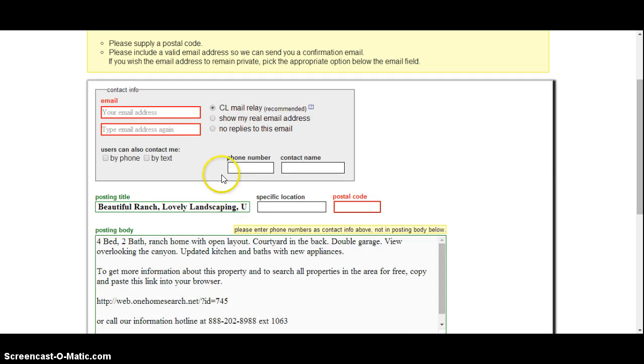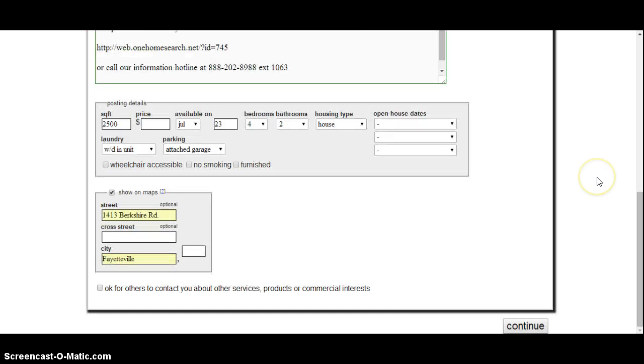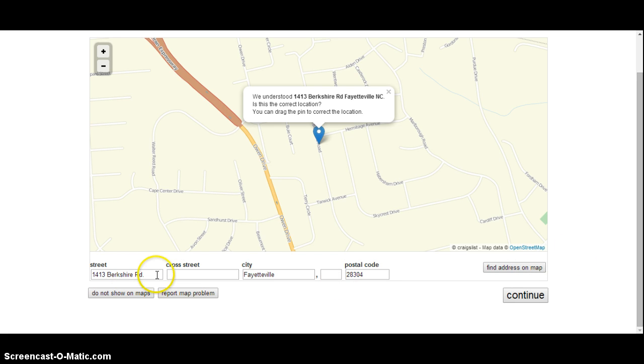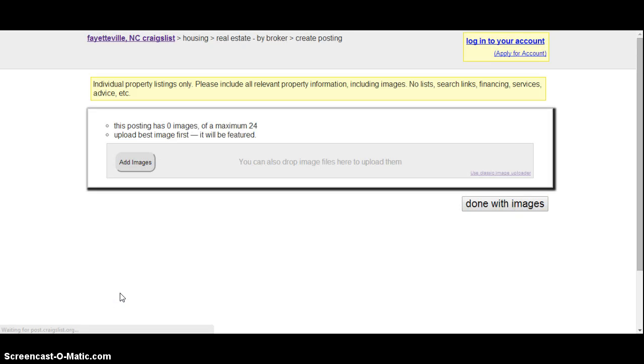Oh, I forgot. It does ask me for the email address, so I'm going to go ahead and put in my email address real fast here. I can choose not to be contacted, and that's actually what I'm going to do here. And we'll put in the zip code as well. So this is on the fly learning here. So again, we put continue. I'm going to put do not show on maps because I don't want to have the address in there. And then I'm going to click add images.